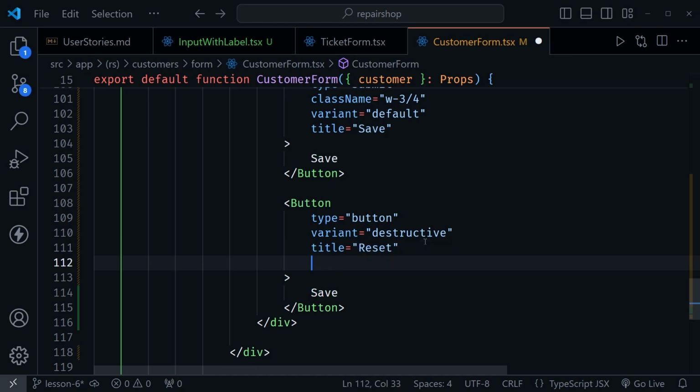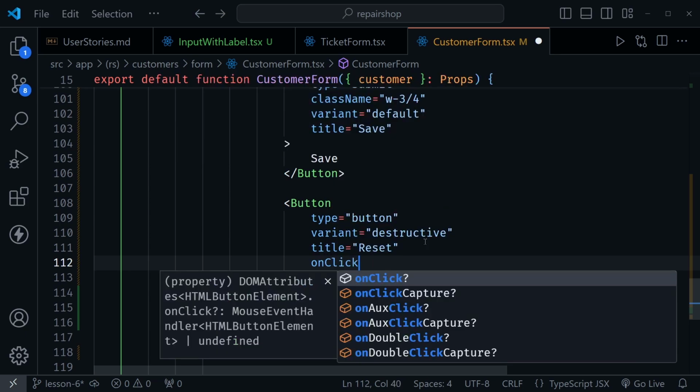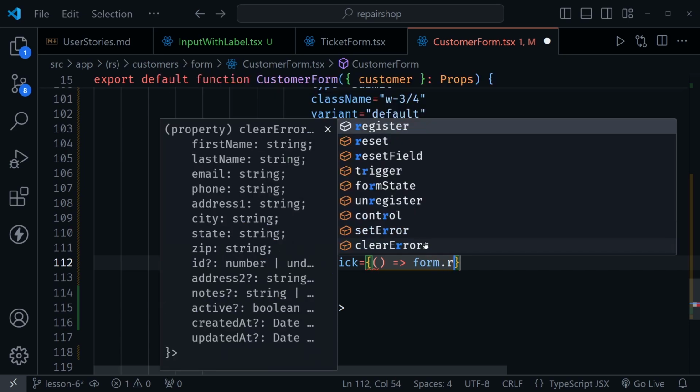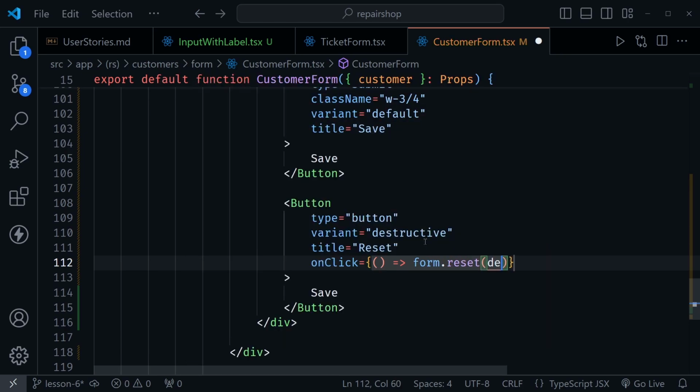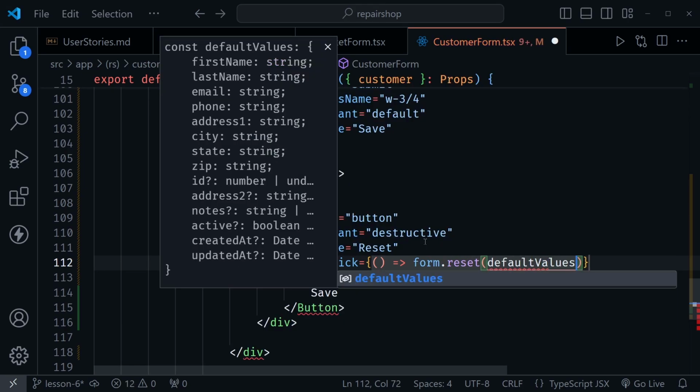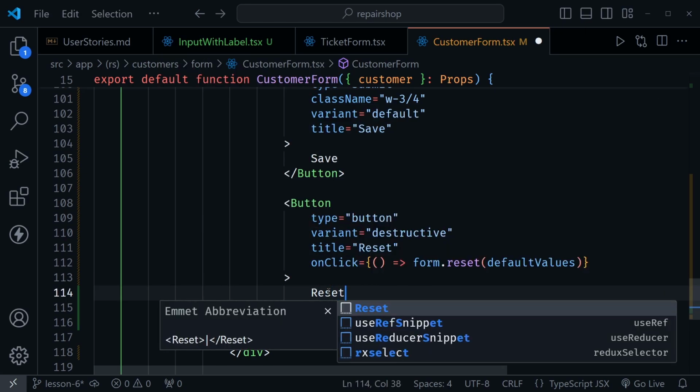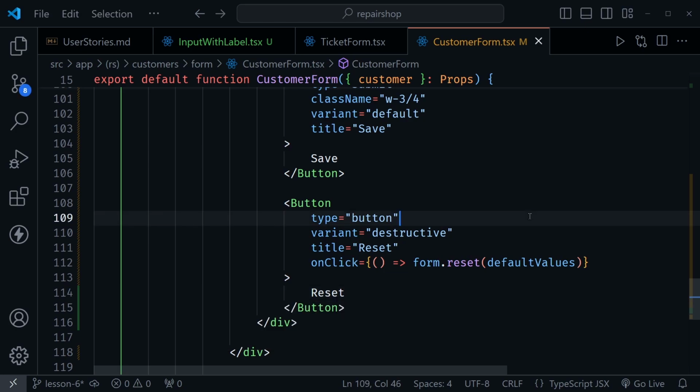Now we're going to need an onClick here. So I'll say onClick equals, inside of this we'll have our anonymous function. We'll call form.reset. We'll pass in the default values. So it will just set everything back to the original default values for the form. And we'll put the words reset on the form. We'll save that. Now we should be able to go back and take a look.